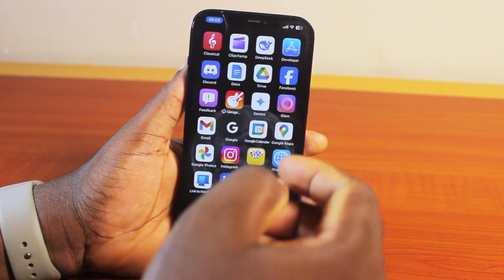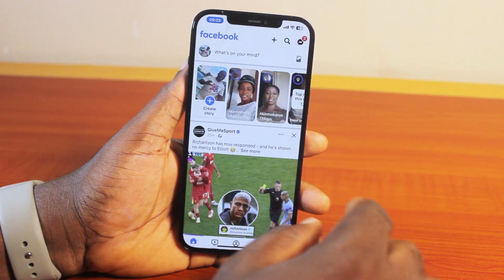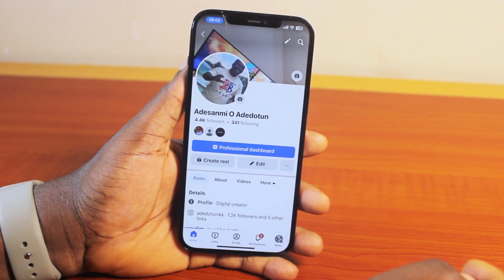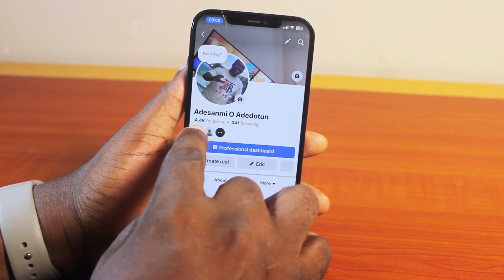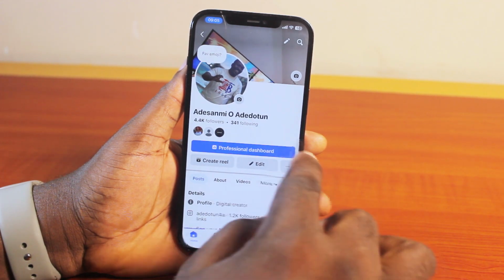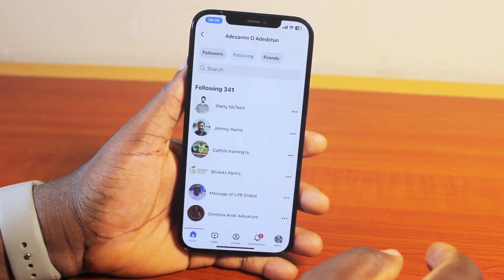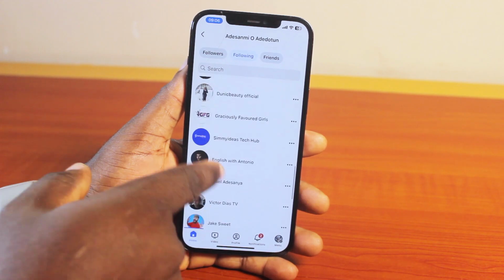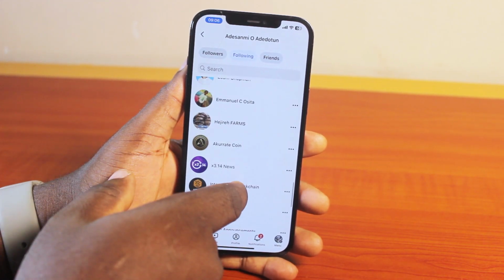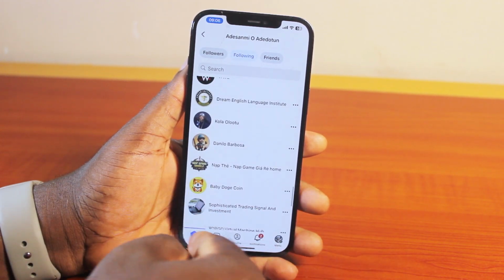Now the first approach is to go ahead and open the Facebook application. Click on your profile picture to go to your Facebook profile. Then you should see your follower and following list. To see your following list, just click on following. Then you should see all your following list. You see that? So these are the people you are following on Facebook.